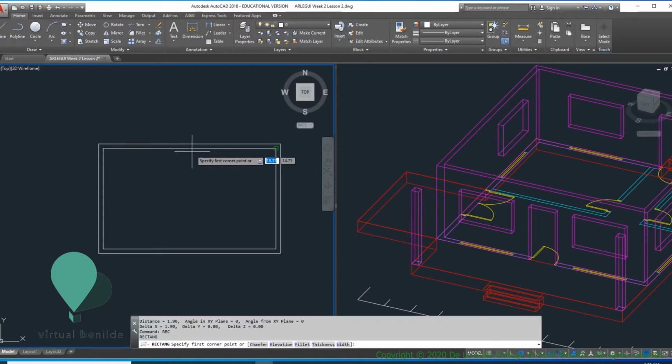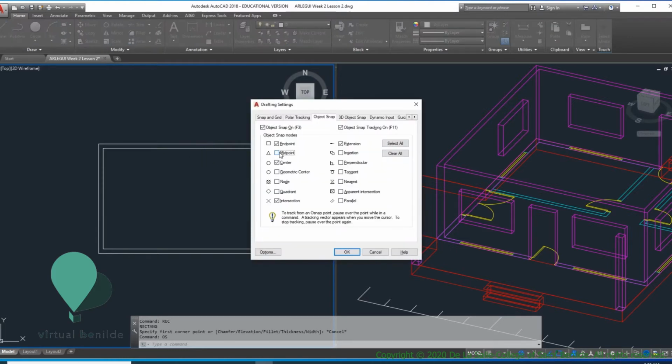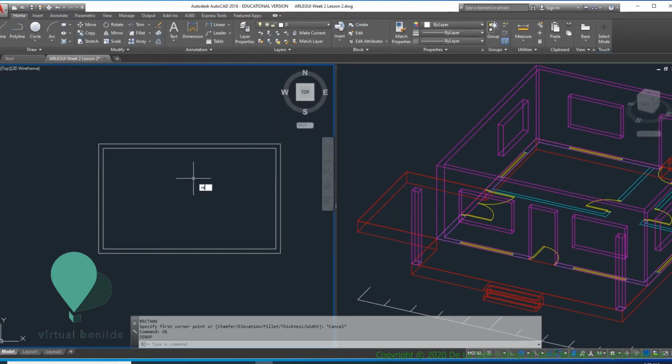Just going to go and rectangle. So currently my midpoint snap is not on, so I'm just going to press escape once, and I'm going to go over to my snap settings, which is OS. I'm going to turn on my midpoint, and probably, yes, node, will use that later on, trust me. So I'm going to illustrate the window panel, which is that, it's over there.